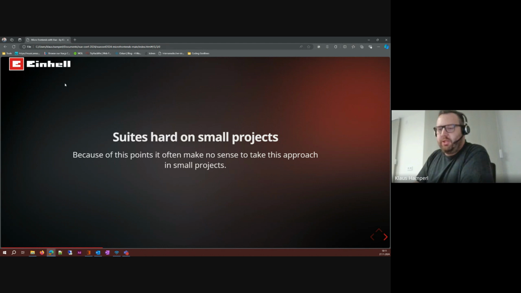And of course, it's dedicated for monolithic frontends, so it suits badly on small projects. The effort is too much. You have too big an overhead, in my opinion, so it will not really make sense to fit it into smaller projects.